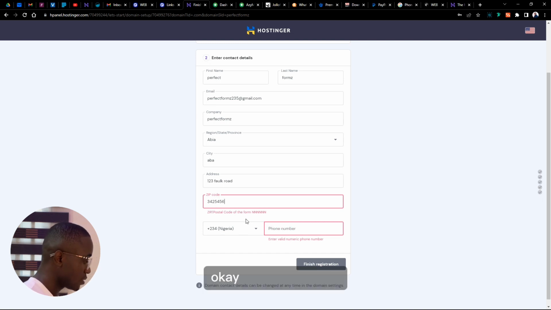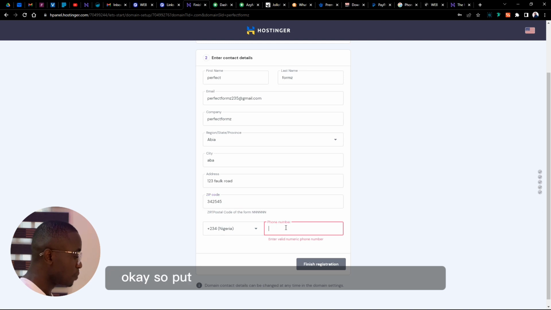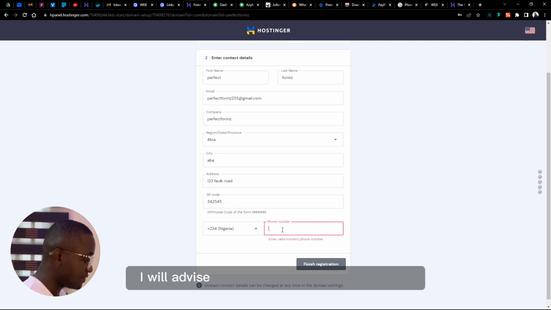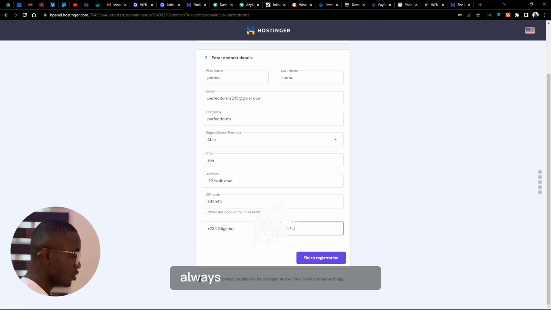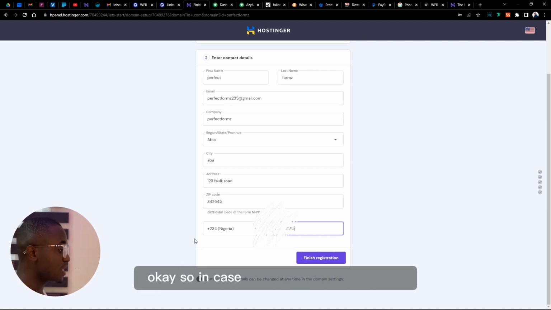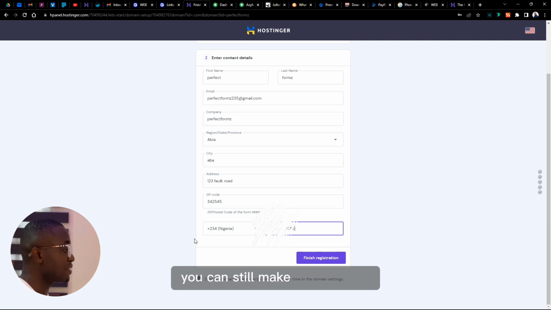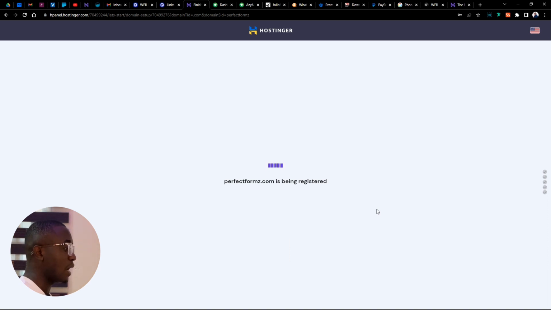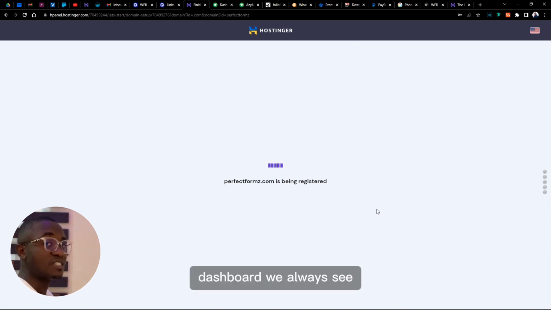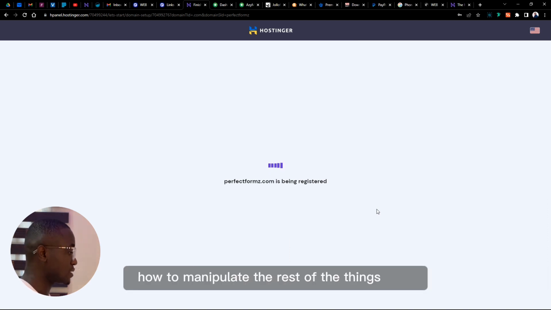Okay, so put in your phone number here if you want to. I will advise you use your own phone number. Always use your own phone number. In case of any issues in the future, you can still make modifications to all of this information. So finish registration, and we wait for it to populate our dashboard where we see how to manipulate the rest of the things.